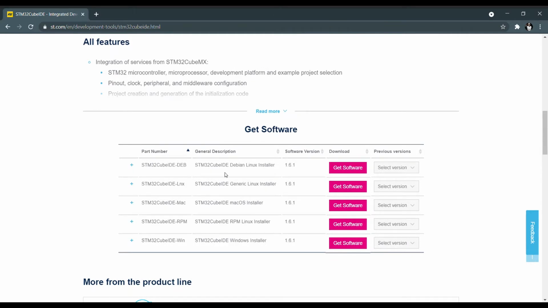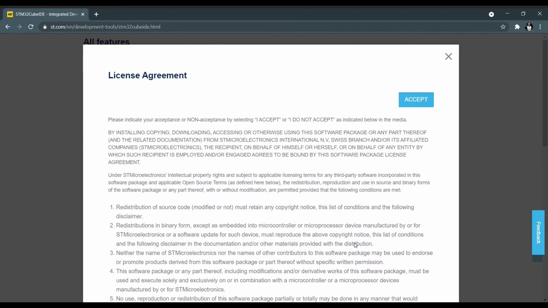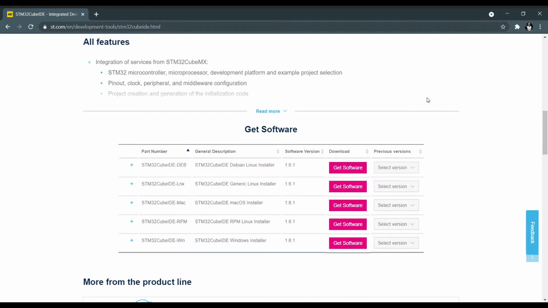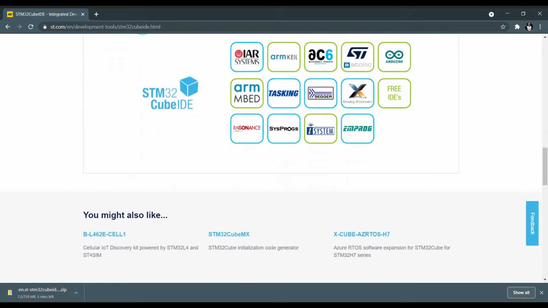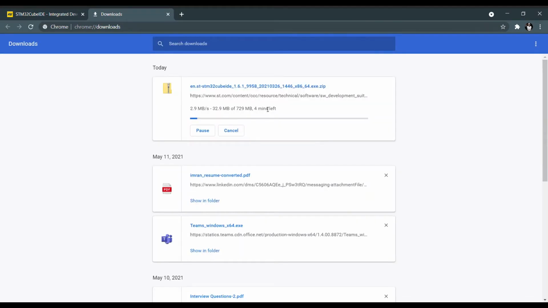The first two links are for Linux based OS. The third one is for Mac OS. The fourth one is for Linux again, and the last one is for Windows. So if you are using Windows, then click here, Get software. Here we get an agreement, so we need to accept it, and then it will get downloaded. STM32 Cube is right now downloading.